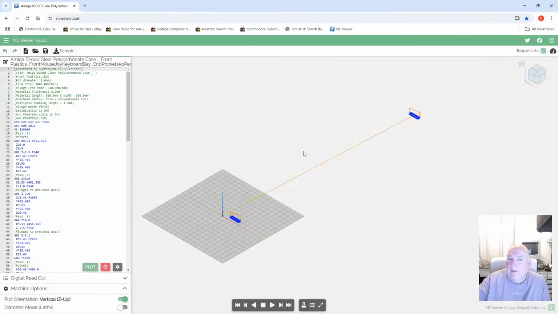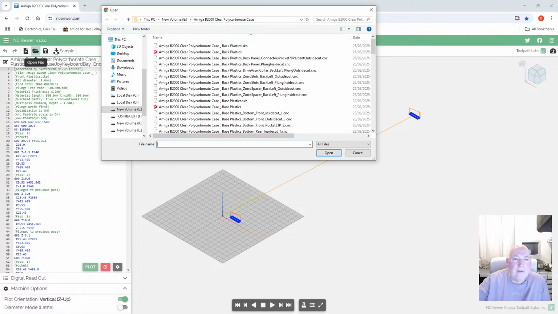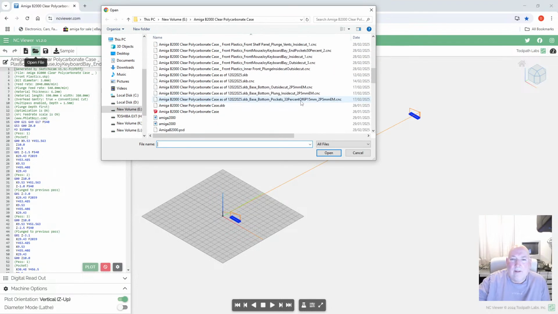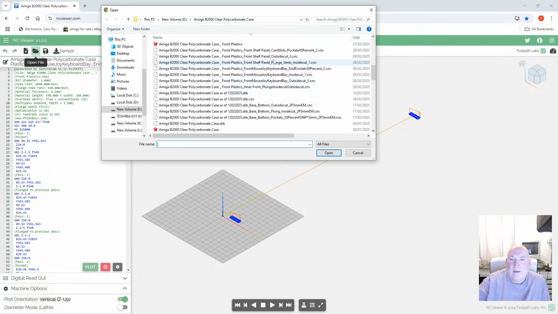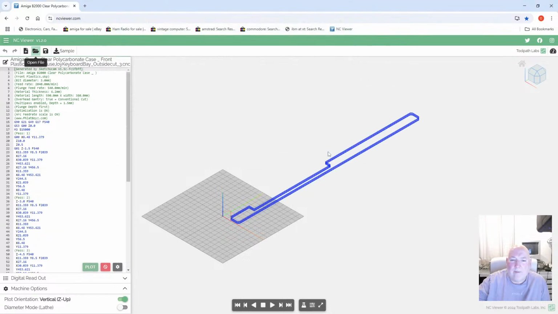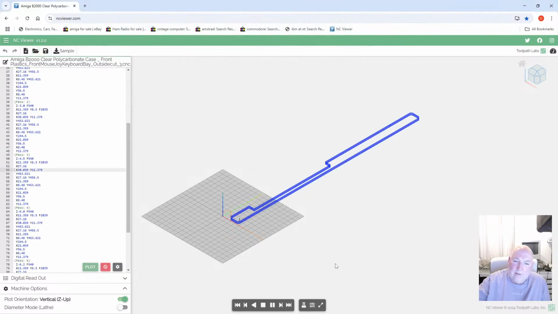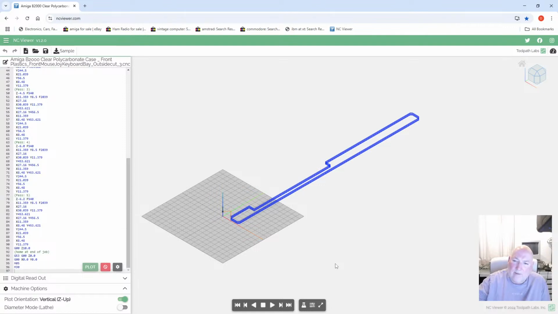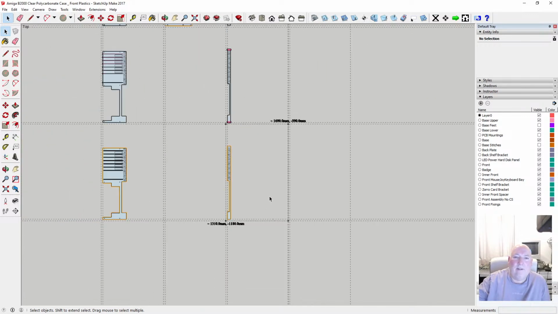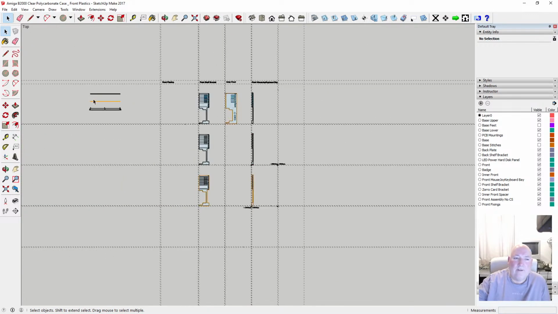Let's just have a look at outside cut. Outside cut. No, that's not the one. There it is. Outside cut. So we've got 1, 2, 1, 2, and 3. And we run that up, and it'll just go around and cut it. It's done it already. Right. Okay. So that's 3 done. Is there anything left?